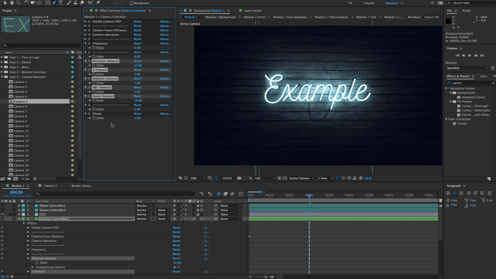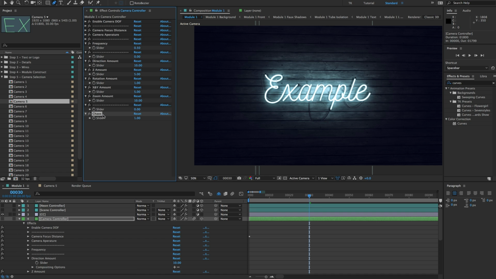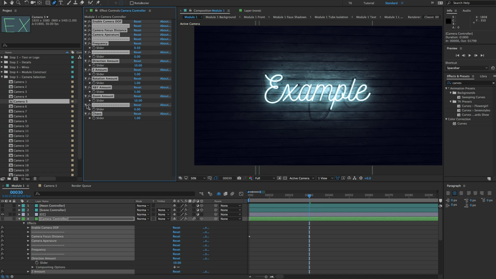And then the chaos I would not recommend touching, only for advanced users. That's the chaos portion of the wiggle if you want to adjust that. So we'll twirl all those up.